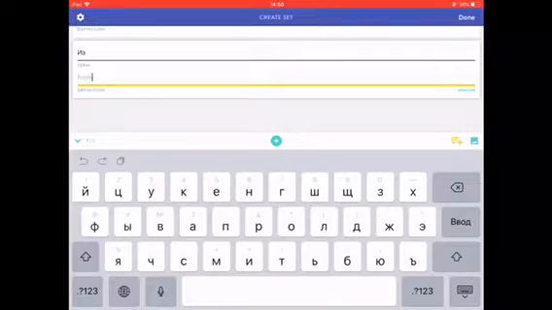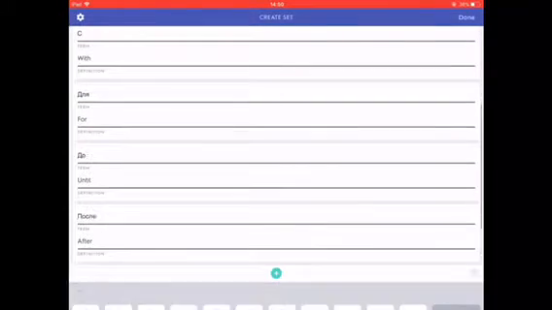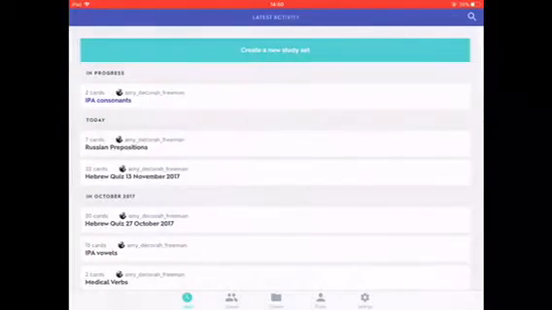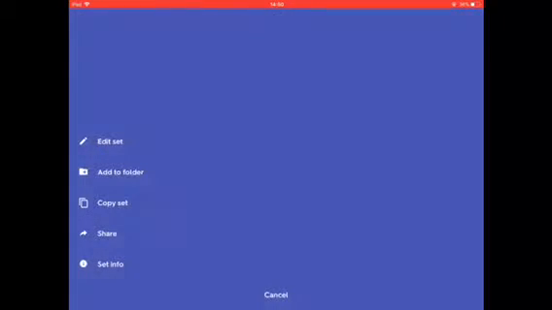Now that I've finished putting in all of my terms, I'll just click Done up in the right-hand corner, and I'll have this whole set to study. When I choose a set to study, I can click the 3 dots in the right-hand corner of that page, and it'll bring me up this whole list of options for things that I can do with that set.